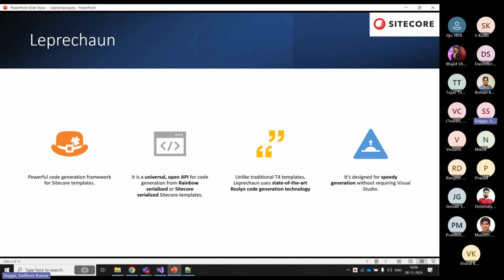But with the combination of CLI and Leprechaun, we can have the same functionality as TDS, and we don't have any licensing cost. With this combination, we are able to sync the content, and we can also generate the models for our projects. That is the main advantage of having Leprechaun in our projects.